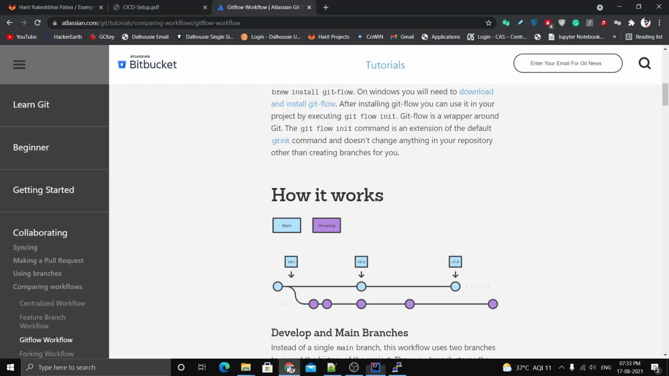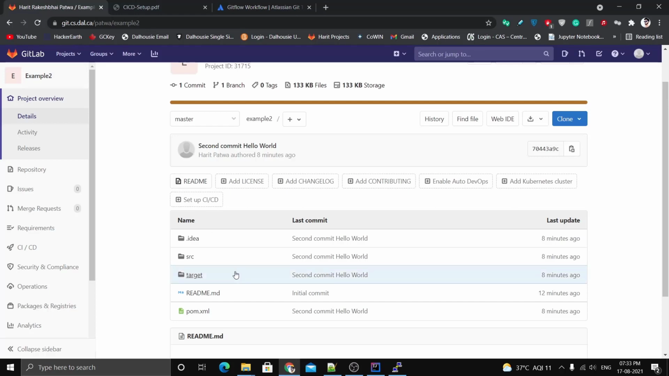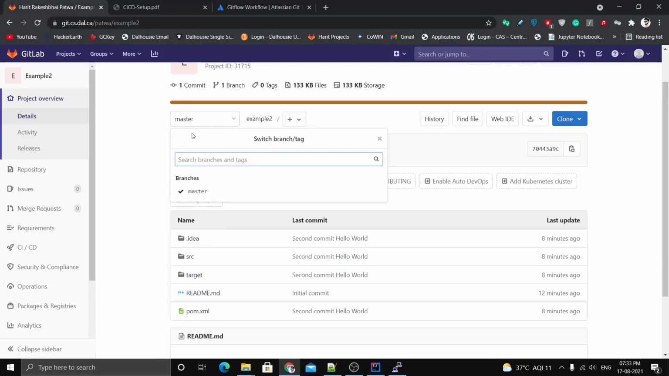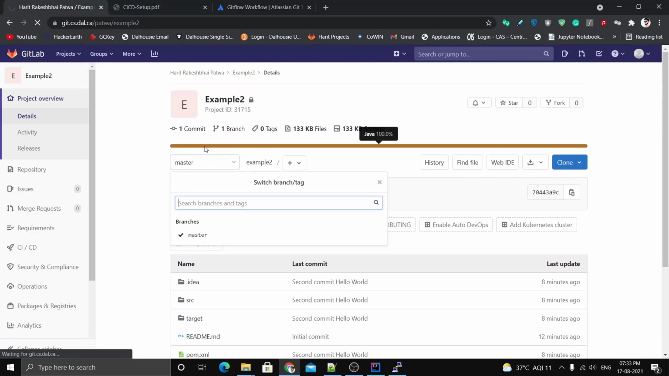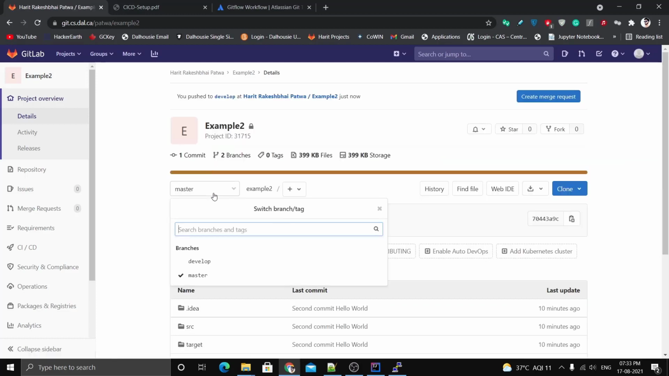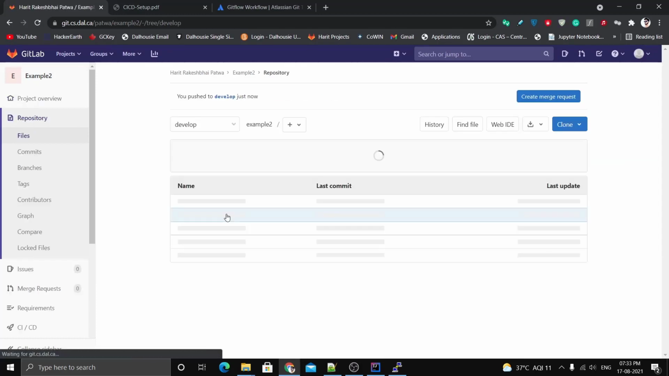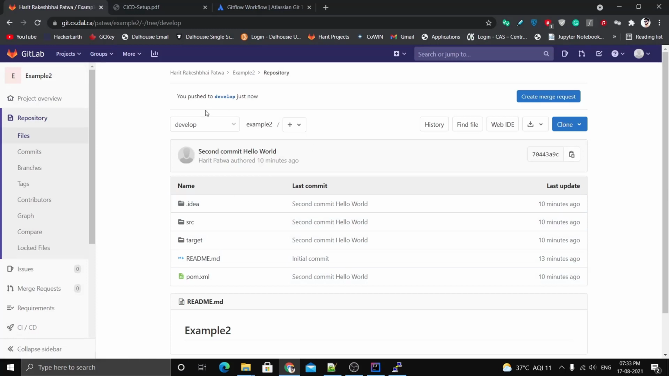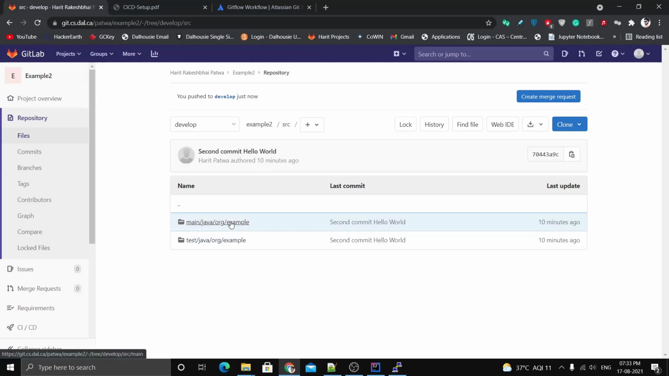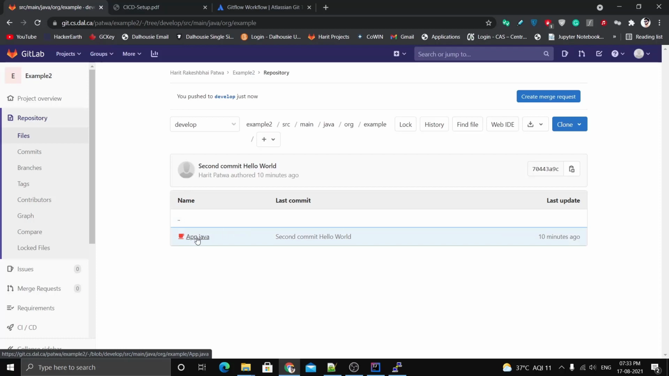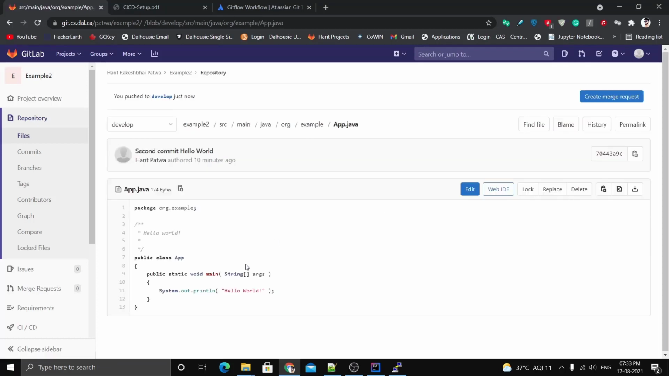Yeah, let me see. I think I need to refresh it. You will find another branch. Yeah, this is the develop branch. It is the same as the master one. Right now there is nothing. There is only the source folder, and inside it there is one App.java, which is just a basic hello world program. There is nothing special in it.